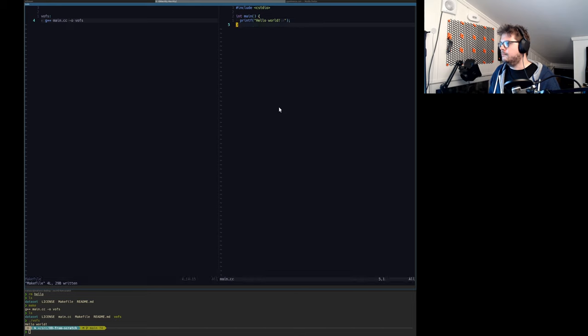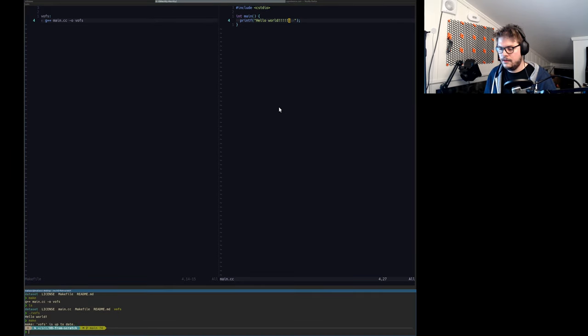Of course, a problem right now is what happens if we make a change in the file and now we want to recompile it. If I run just make, it thinks the output file already exists, so I don't have to recompile it. So you will see I get the same old output with just a single exclamation mark.